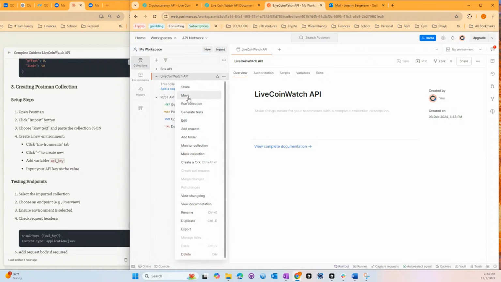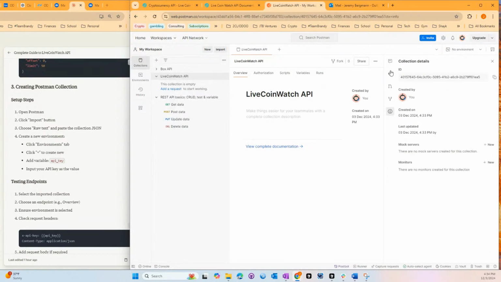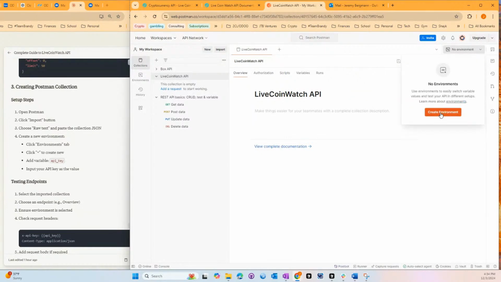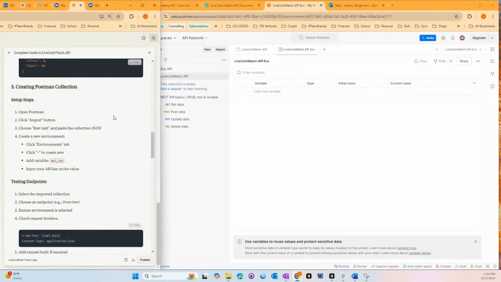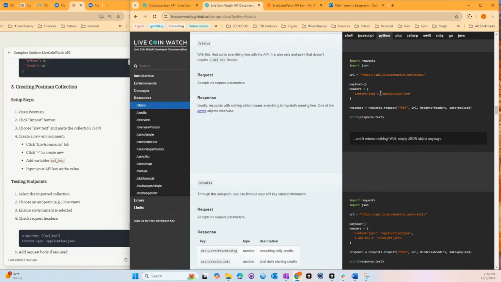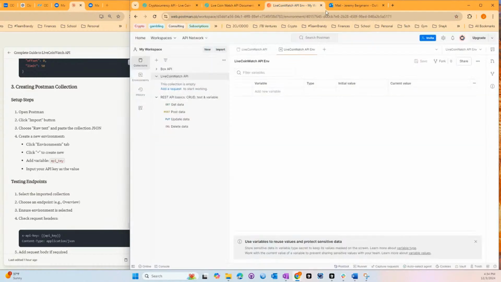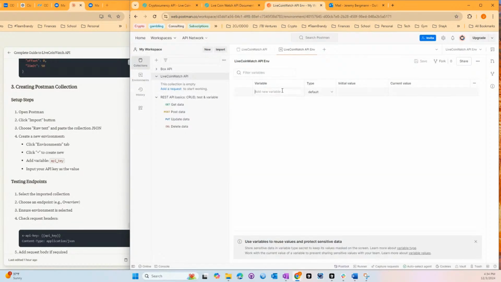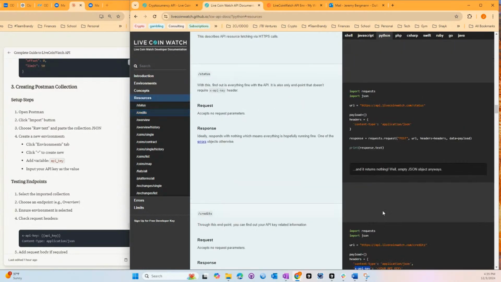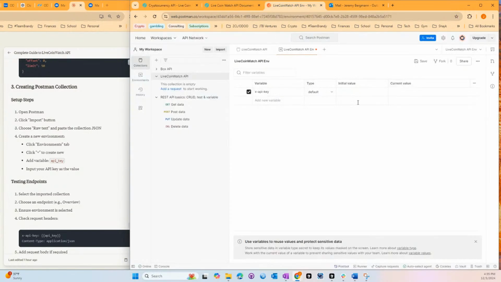So we will go ahead. In here, we will look for environments. Maybe I think it might be an edit. Collection details. No environment. Let's create an environment. New environment. Live Coin Watch API env. And then in here, it was in the documentation, we create a variable and then your API key. Let's just call this variable X API key. The current value is your API key. I have to go back into this playground to get the API key. Okay, so current value. Now we can use this as a variable within our collection.